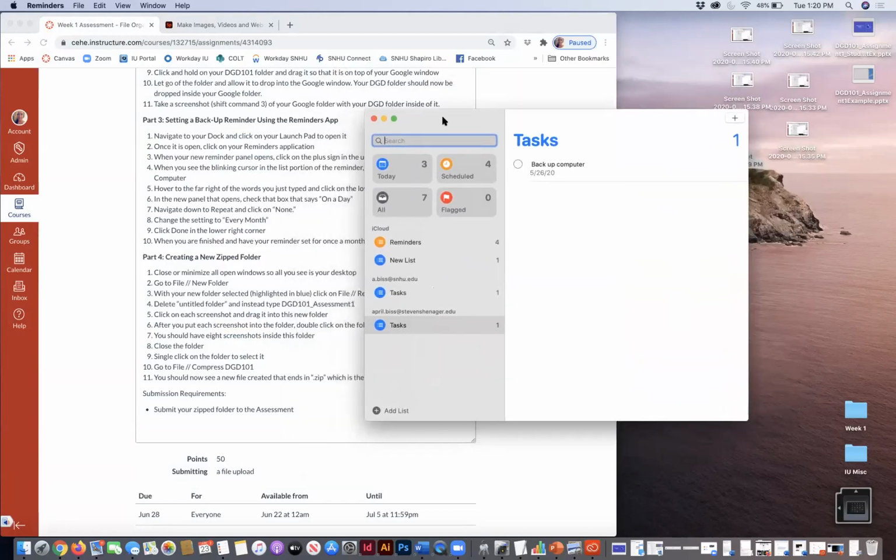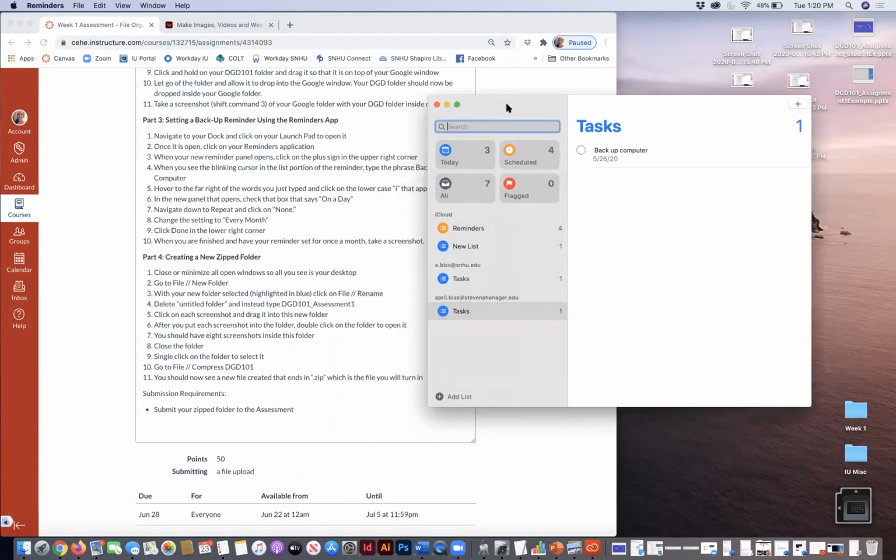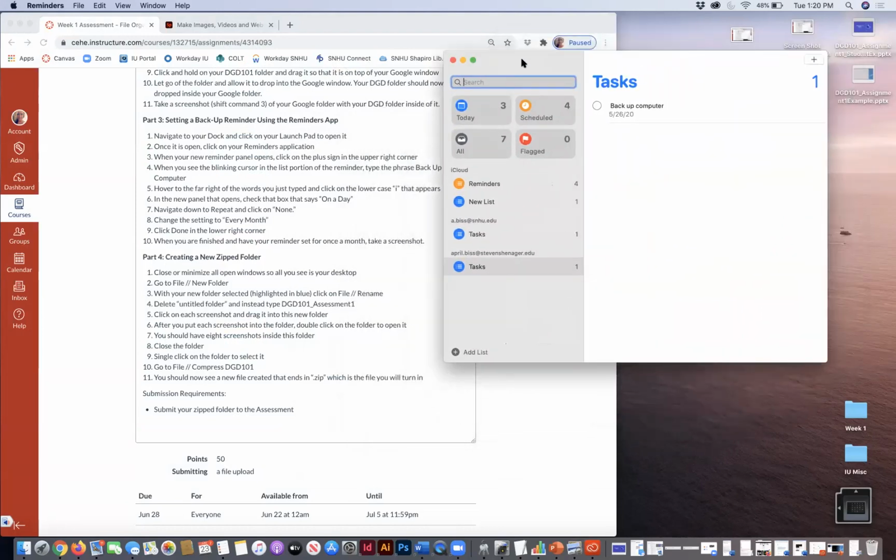Has anybody ever used this before? Maybe, huh? No? Okay, first time for everything. Once it's open, when you're, not yet, okay, good.